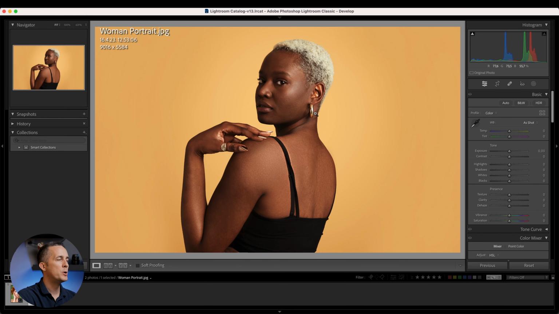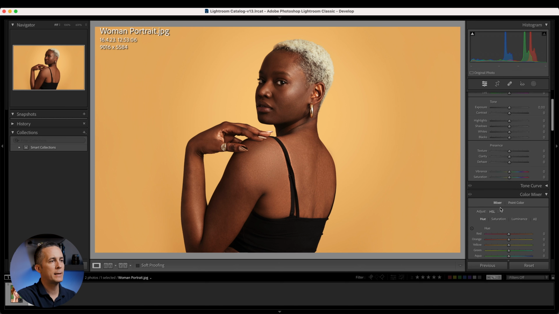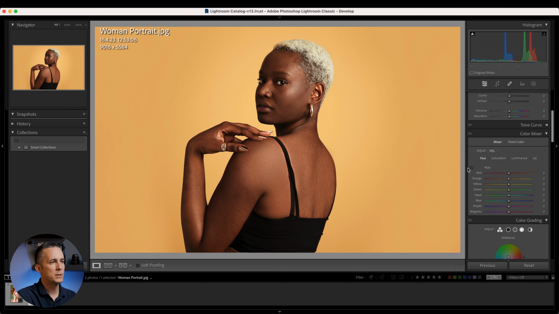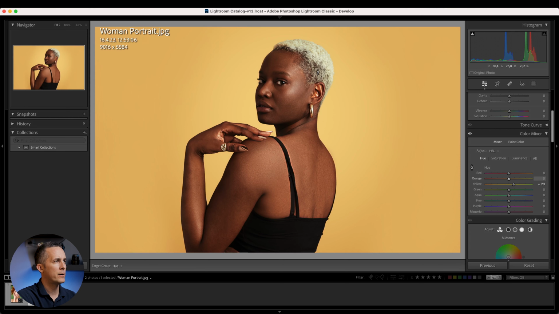So we have this beautiful Black woman on a yellowish-orange background, and for example, if we want to change the background, previously we would go to Color Mixer right here, click on the color, and change it to something else. But you notice that we are changing both the skin and a little bit of the hair and also the earring, etc. There are a lot of things.